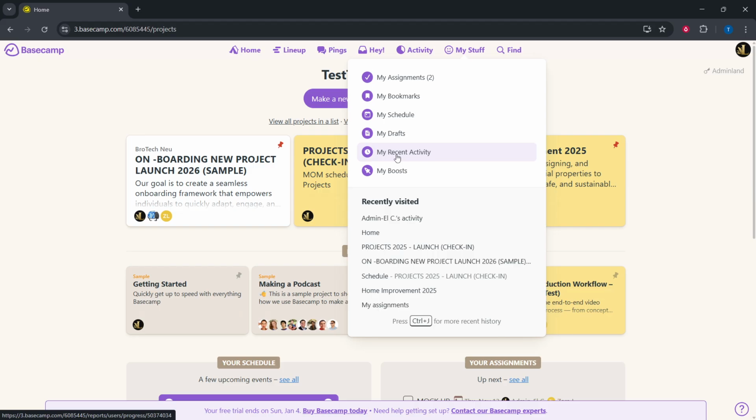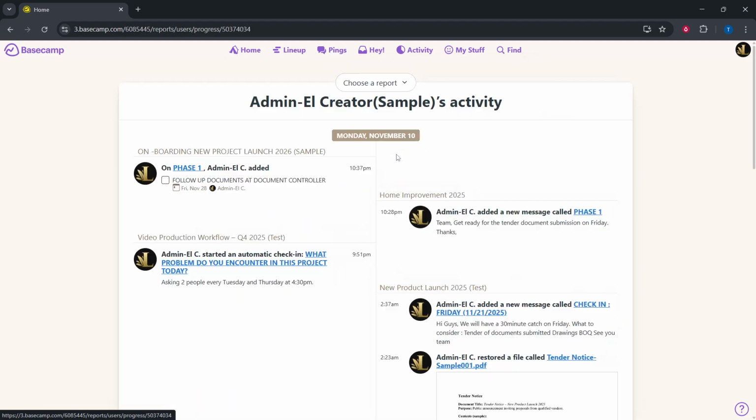On this timeline, you'll see entries for items you created, comments you posted, to-dos you checked off, documents you updated, and places where someone tagged you. It's chronological, so the newest updates appear at the top. This makes it perfect for a quick daily recap. At the end of the day, scroll through to review what you accomplished.